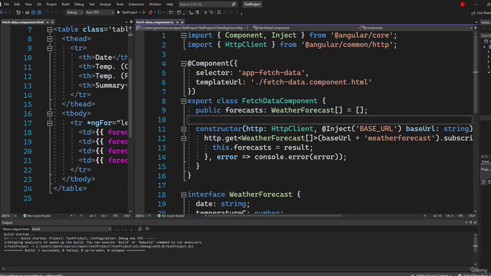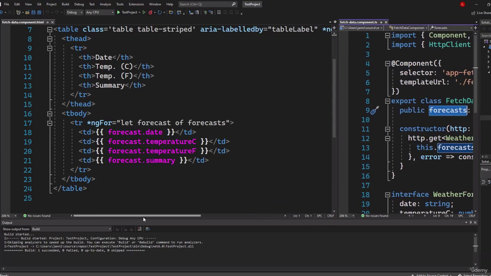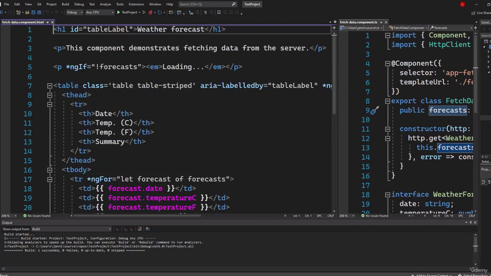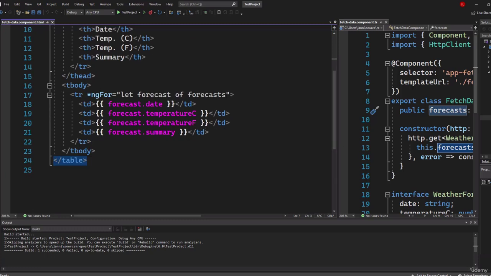Now, on the other side, we can take a look at our template now, HTML, and see if we make use of that forecast field. So let's switch over, and here we are in the template. And you can see that we have a table here, we have a thead, and inside of that tbody, we are using a loop, right? So ngFor is like a for loop in C#. Let's call it a foreach loop, that's easier to explain. So for each forecast in forecasts, right?